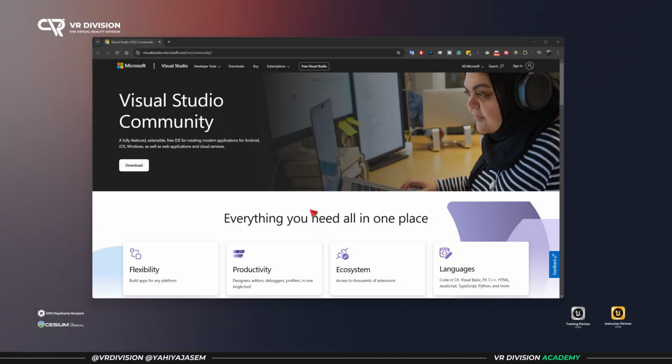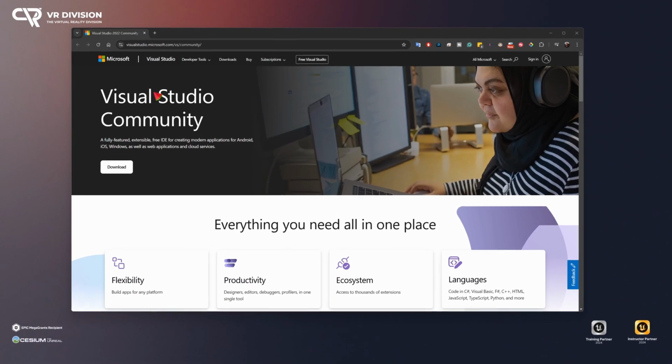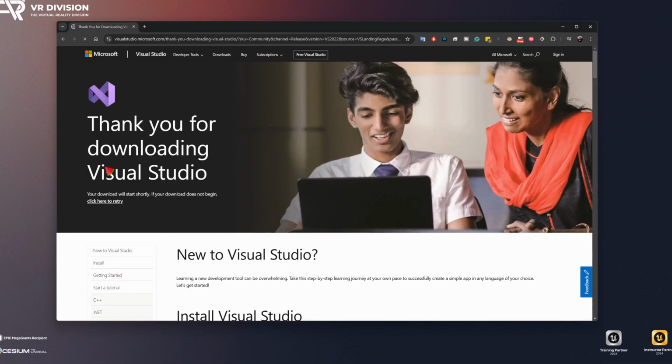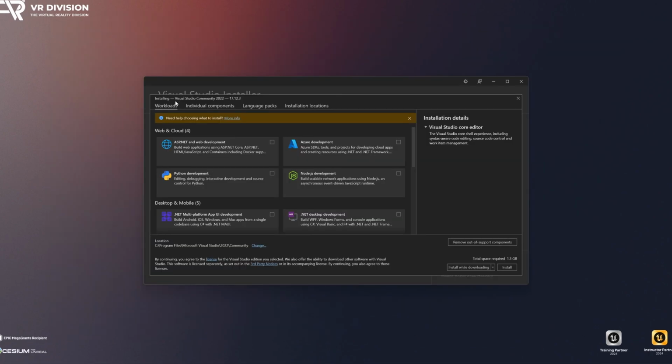When it comes to packaging our project so we can distribute it and send it to anyone, the first thing we need to set up on our machine is Visual Studio, the Community version. You can go to the link in the description or just Google it, then click on download. Let's set this up. We are using the Visual Studio Community version 2022.